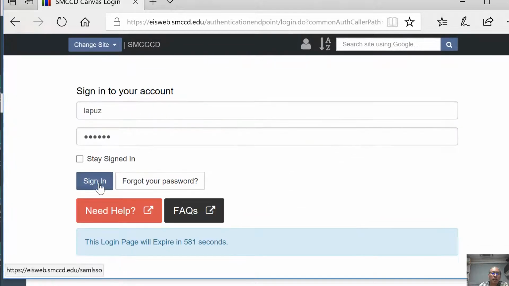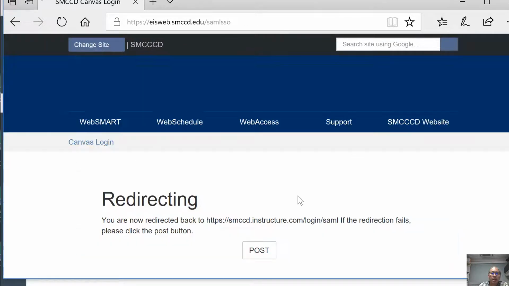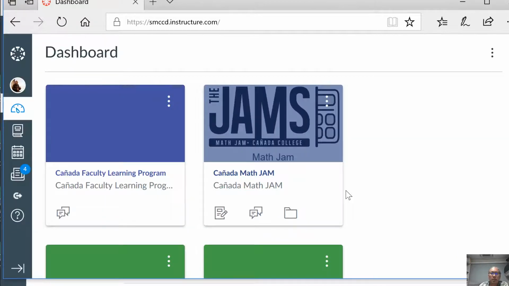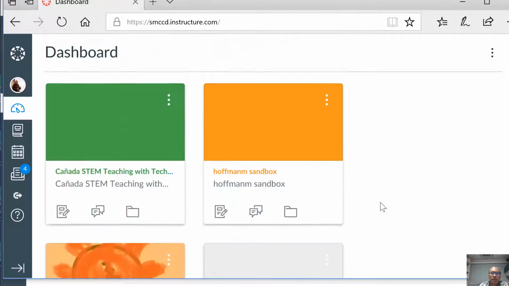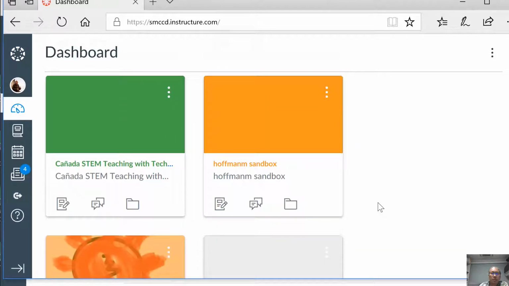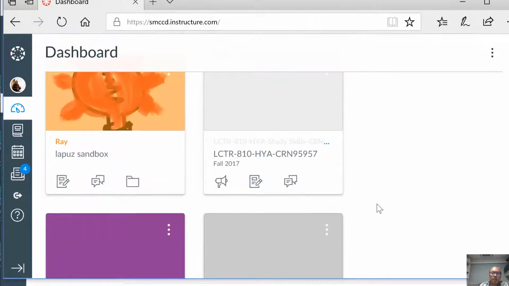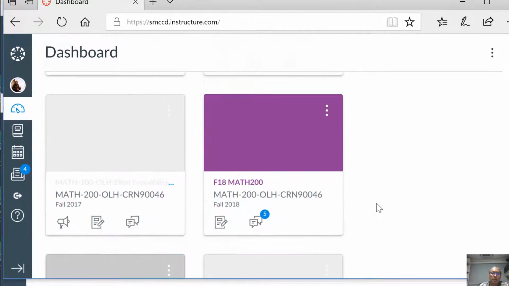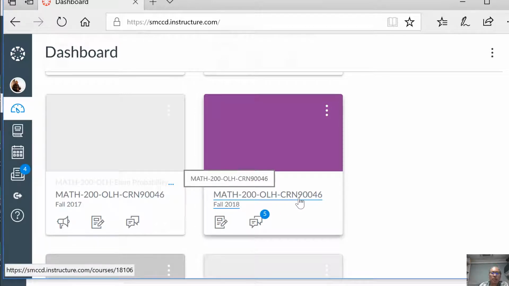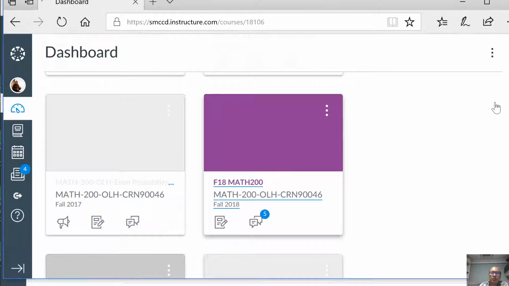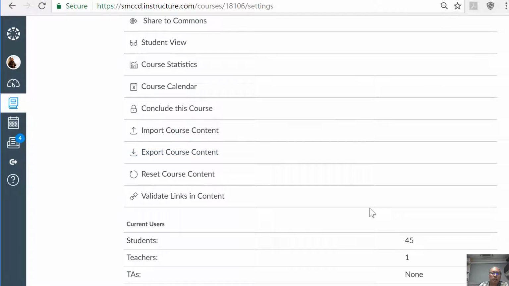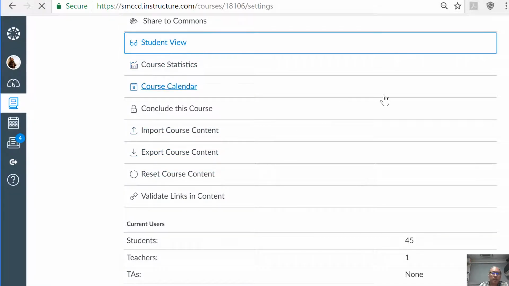And then you log in, and once you log in, you should see a bunch of tiles, depending on how many of your courses are going to be using Canvas. So I have a lot of tiles, but the one you want to look for is Math 200 OLH. That's CRN 90046. So you can go into that course, and then once you get into that course, you will see the information that you're going to see here.